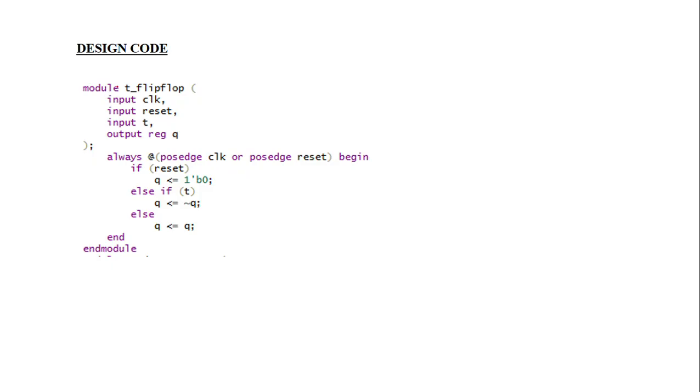So how are we going to design it? First we have to write the flip-flop module. Why? Because for every counter we have to concatenate flip-flops. If you want a 4-bit counter, you connect 4 flip-flops. If you are going to design an 8-bit counter, we have to connect 8 flip-flops in order. Concatenation means a series connection of flip-flops.